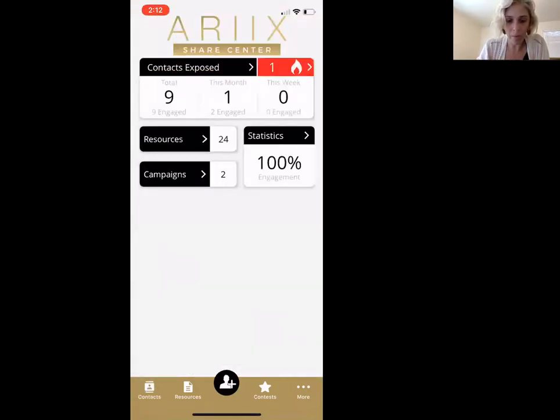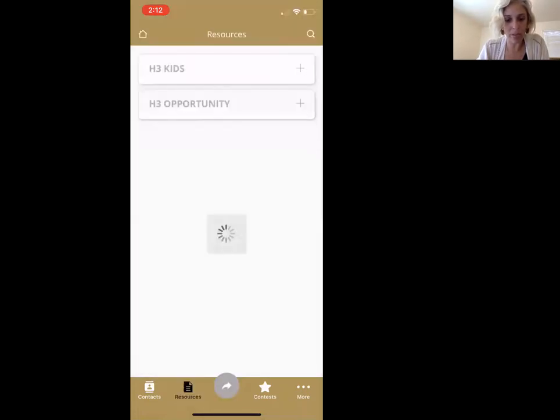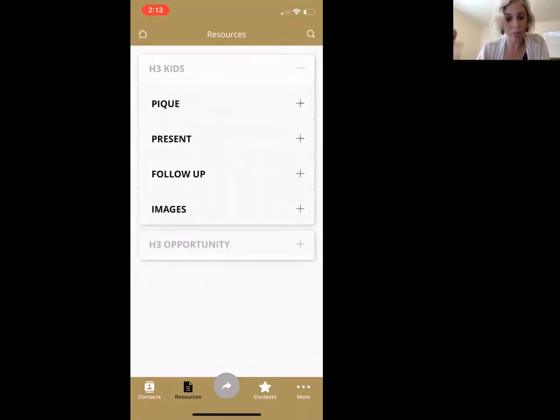Okay, so back to the homepage. I'm going to click on resources only to go to the library and show you what they are. But again, when you send one, go to the contact and then click on send resource. So now I'm in here. I'm in the resources. You'll see we have two different categories, H3 kids and H3 opportunity, right? Underneath here, we have actions. You're piquing someone's interest. You're presenting. You're following up. We also have a new little area that James had us add, which I'll go over, which is images. But here, peak, present, follow up, right?